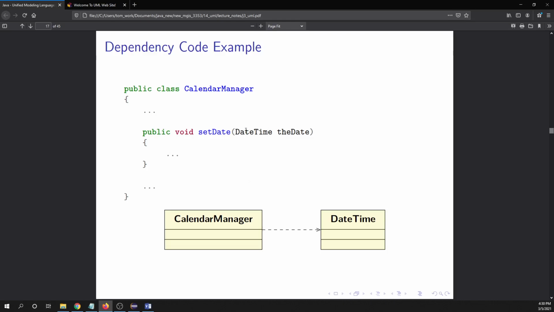So it's not like the date time is really a part of the calendar manager class. The calendar manager class is just using the date time object. So it's a parameter. So in UML, this would be depicted like this. Here we have the calendar manager class. It temporarily uses the date time class. So we have this dashed arrow with an open arrowhead pointing to the date time class.